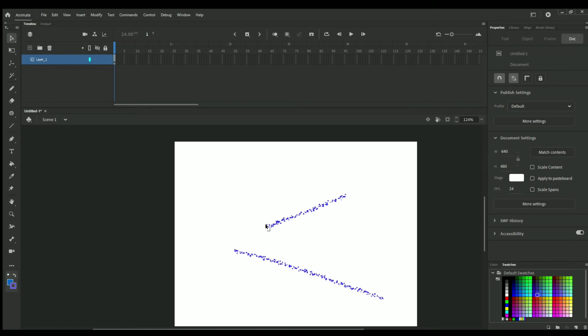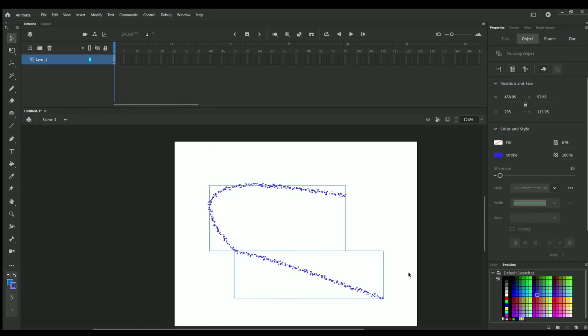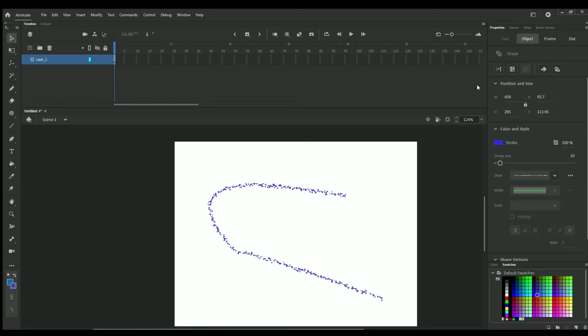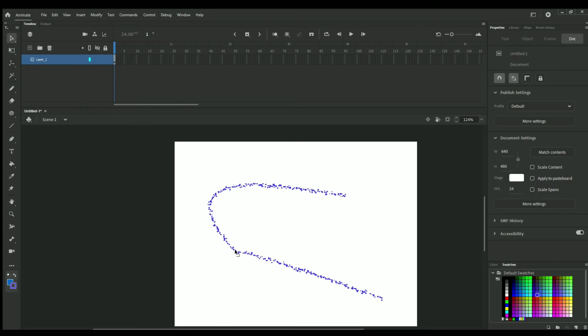You can even join one. Now for joining you need to break it apart, but this is an object, so you can't do that here. But if I select this and then turn it to break apart, and then again if I select it, see, this is joined.